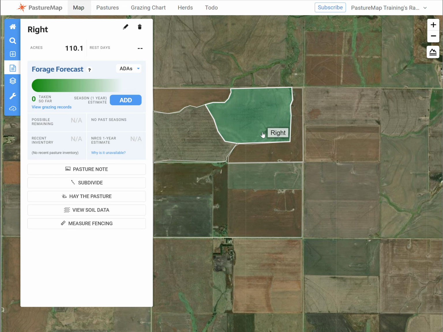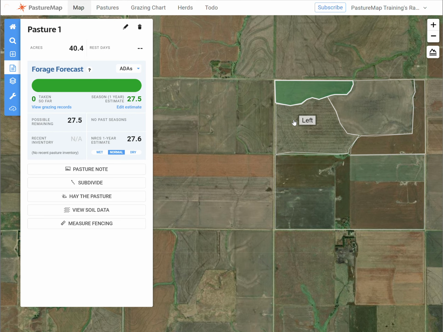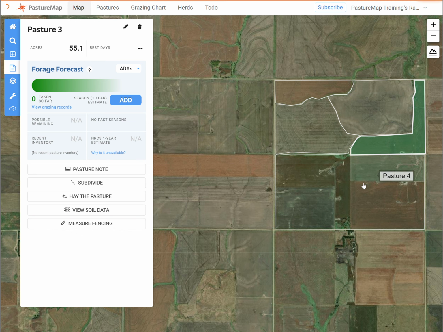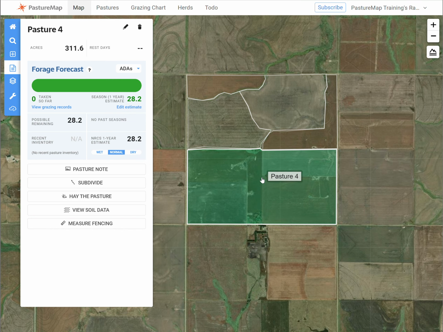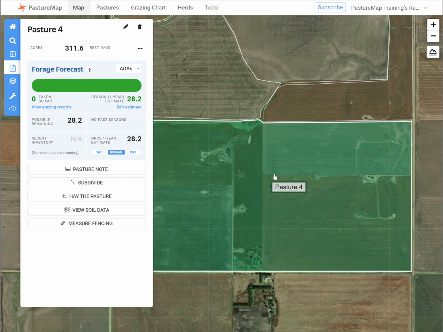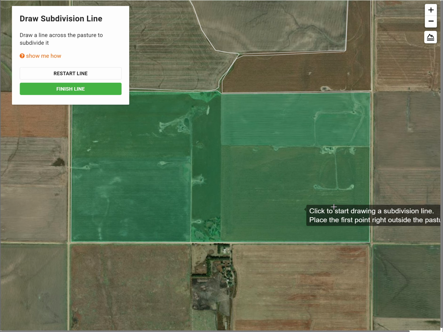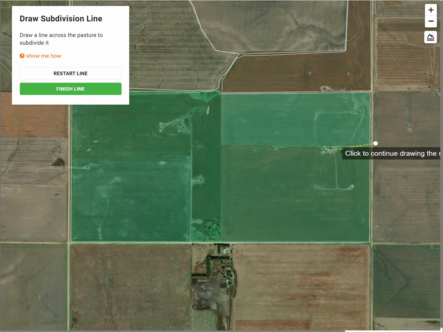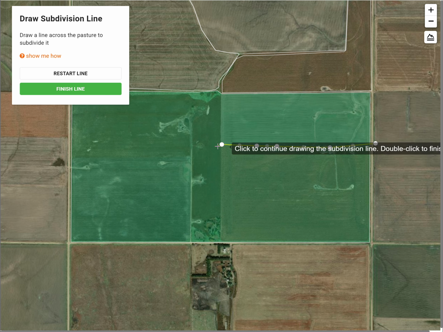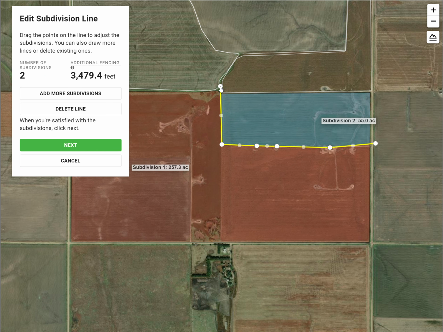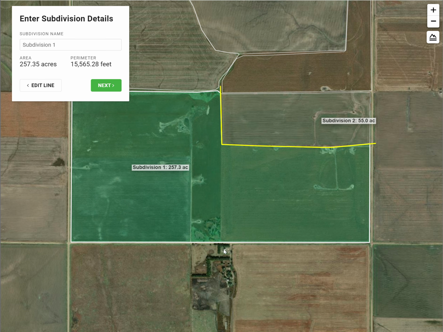All right. So now we have pastures that are subdivided here. Well, we can see that we have 4 pastures here that need to be subdivided as well. So let's go ahead and redo this. So again, we're going to start on the outside of the fence. And we're going to continue to make our subdivisions. We have one more, and click next.